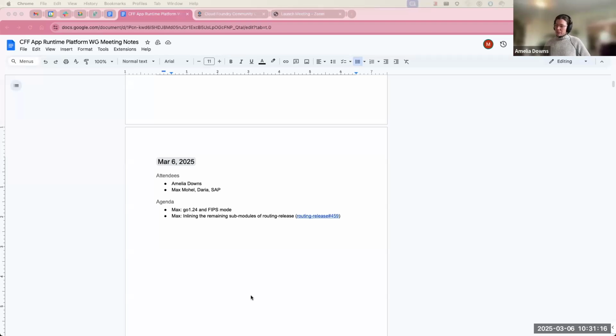Okay, Max, go 1.24 in FIPS mode. Does it not work? It's a new thing, so I don't know. Oh, if you've, okay.